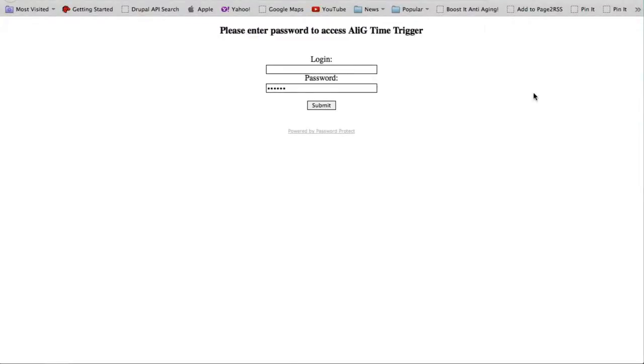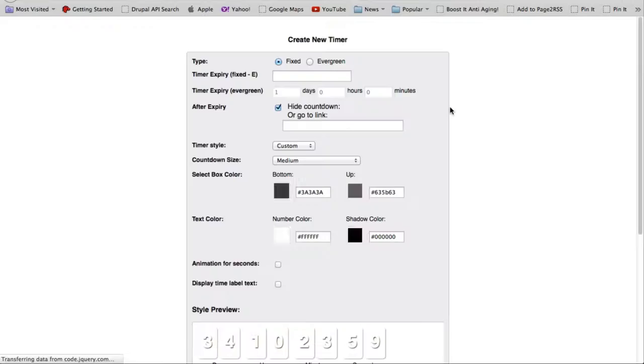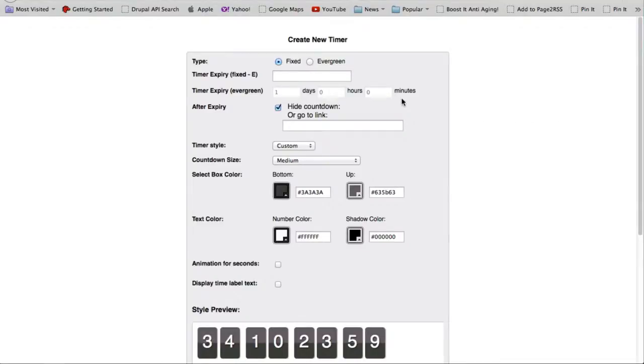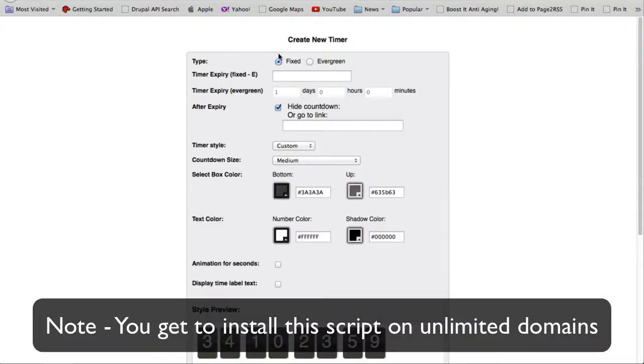In this video, I'll quickly show you how to use the Ali time trigger software to add a timer to your page, whatever page that you own. So first thing, let's log in to the time trigger interface. The first thing that you can choose is the type of timer, whether it's fixed or evergreen.